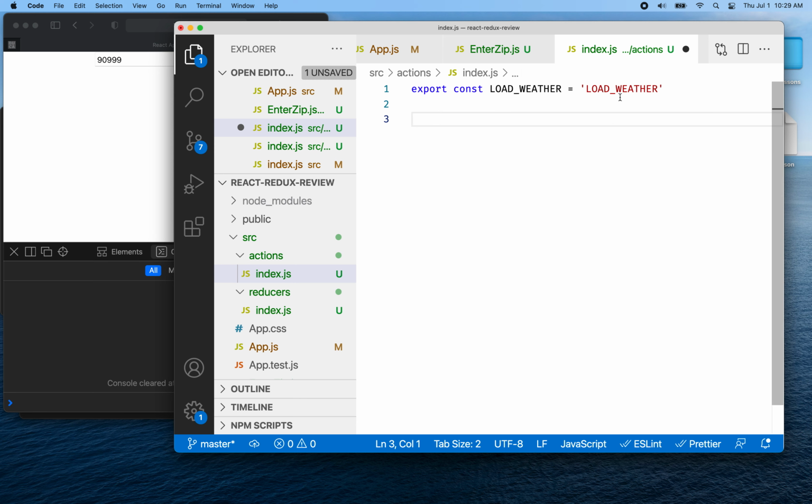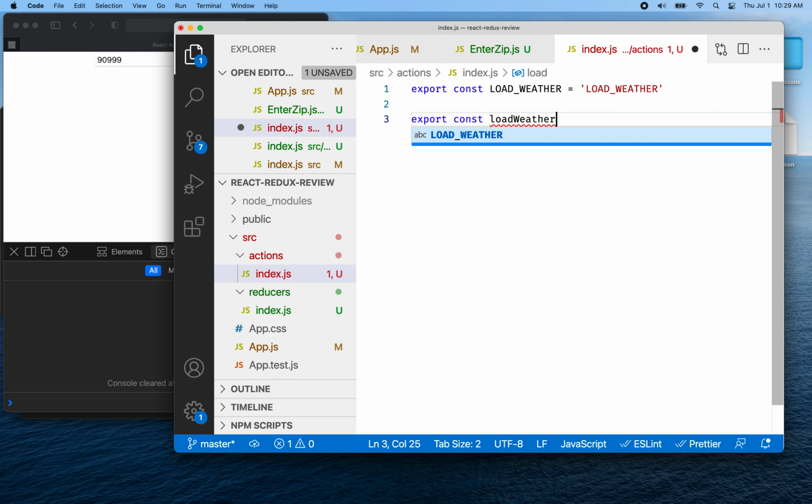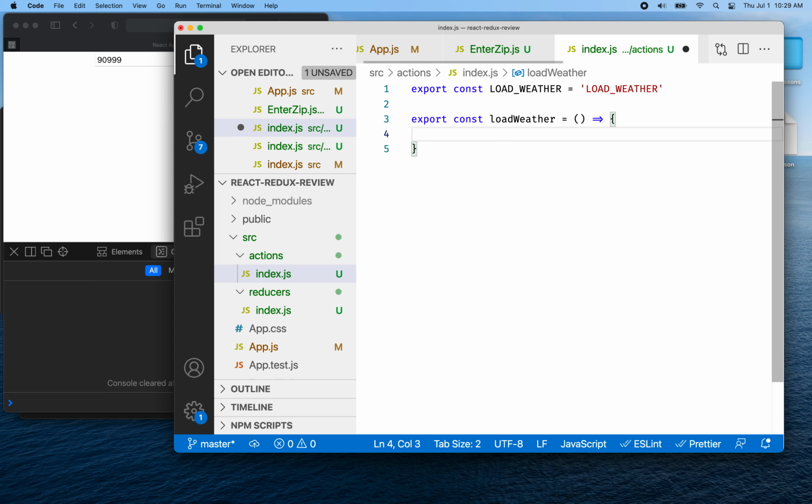And every action has a corresponding action creator, like a function, that works with that action. So this is just kind of the name or identifier for the action, right? But the actual action is generated as an object, and we have a function to do that. So let's set this up. Let's do export const load weather equals, and I always like to name this one the same name as the action up here, but I do it in camel case, okay?